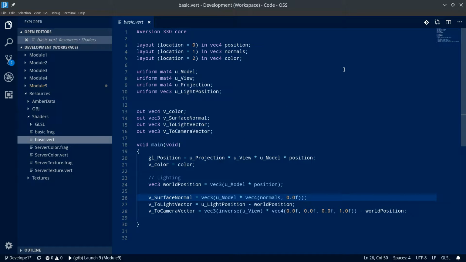Let's look at basic verts a minute. MVP, model view projection, that's correct. We're getting it on screen, its actual position, not a problem with that. Colours are going through correctly, and normals are actually going through correctly, which is interesting.